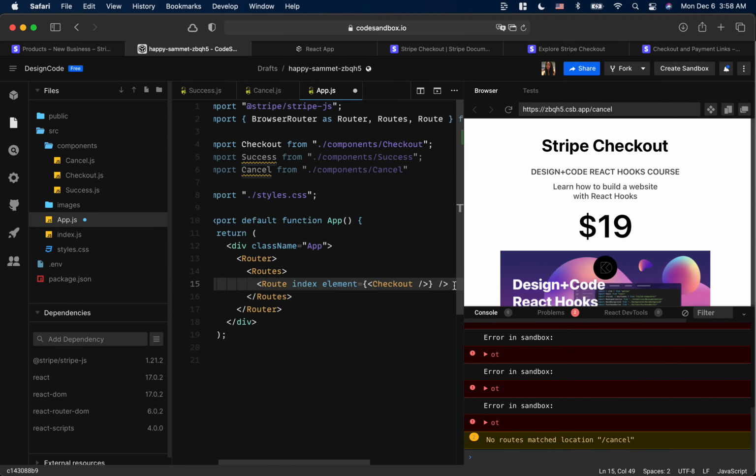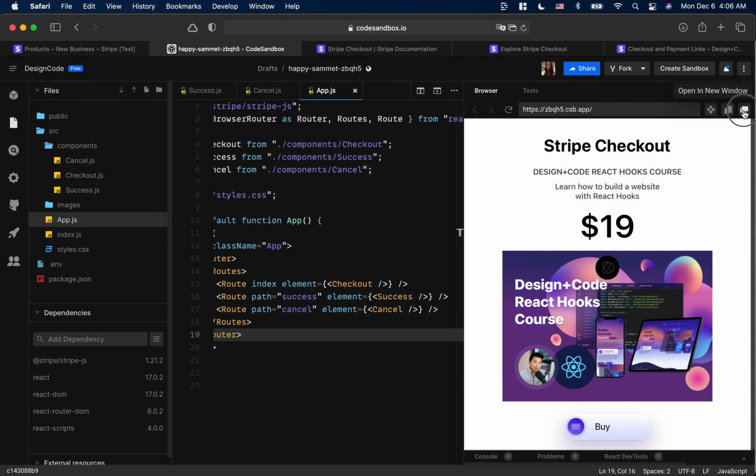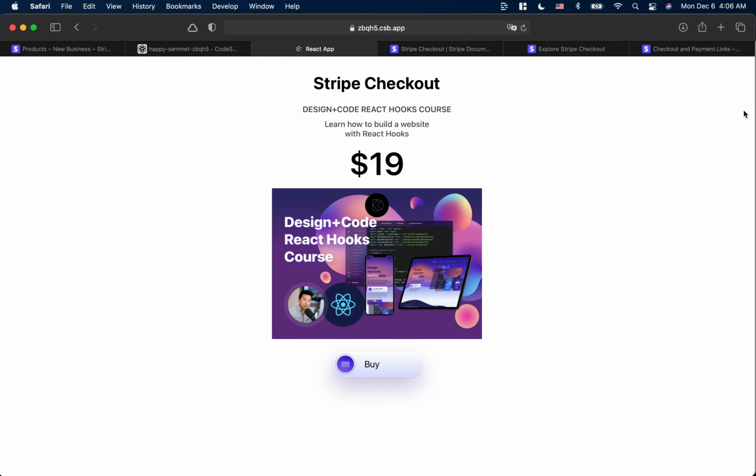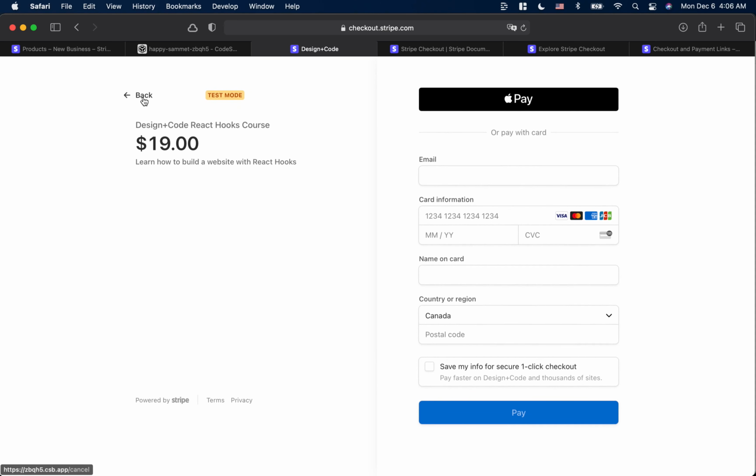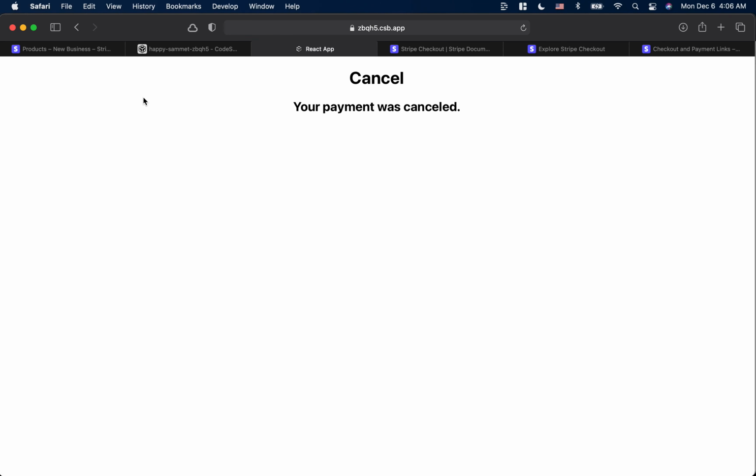Let's test again. Going back to the home page and open the app in a new window. Go to checkout. Nice. And now cancel the process. Great. Now we see the appropriate title and display message. So now when you cancel the checkout, you're being redirected to the appropriate cancel page and not an inexisting route.